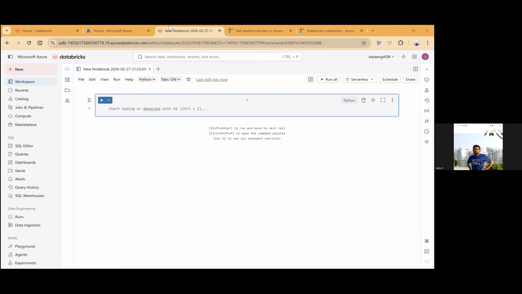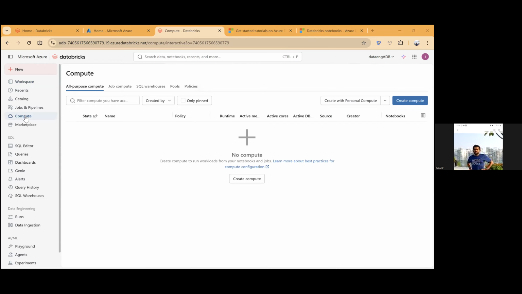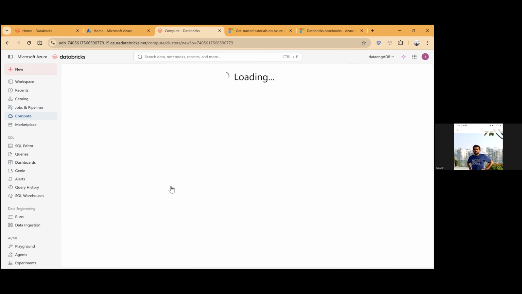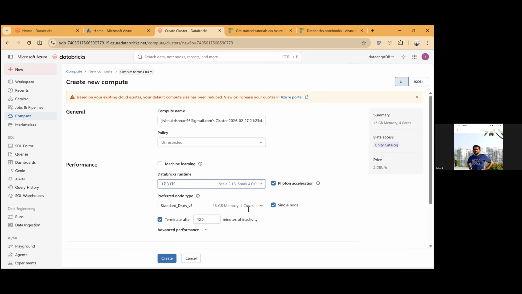One more thing I wanted to say on the compute side: when you use serverless, it has an auto scaling feature. So let's say you run a job which needs a lot of memory and a lot of compute, it automatically scales up. Whereas with a normal compute, let's say 16 gigs and 4 core, if you are putting in a lot of data and start processing it, it will still use the 16 gigs and 4 core. It will not auto scale.